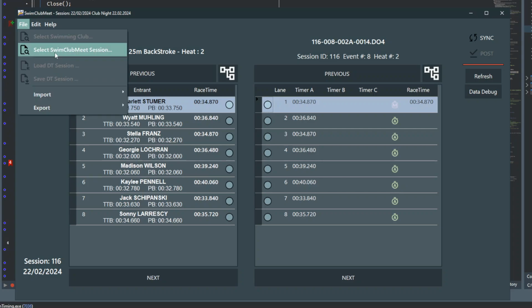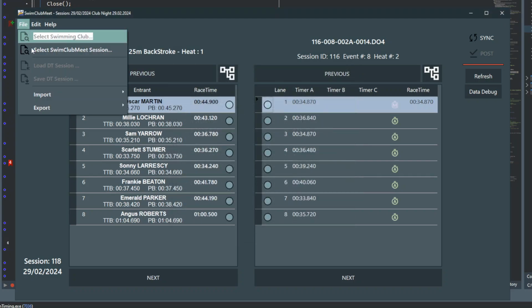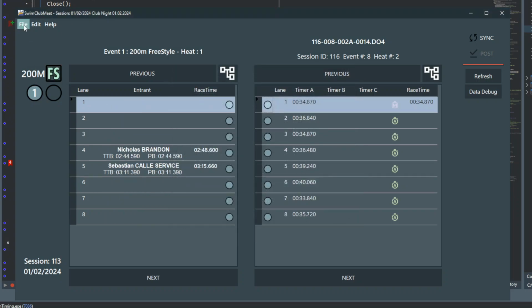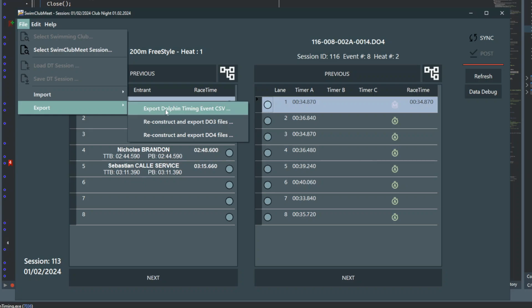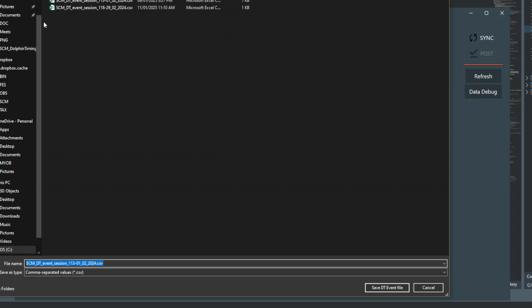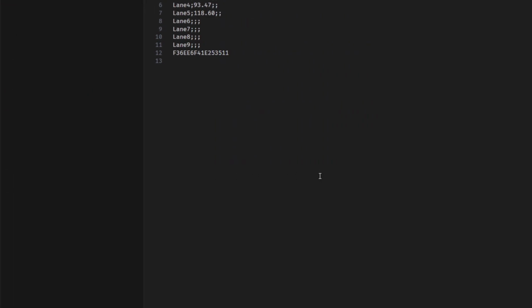Here in the menus, you can select and go to another session. No worries. We'll select this session 13. There we go. We can export a Dolphin Timing event CSV, and it'll put it in a bin in the folder. I'll show you how you set the paths up for where all this stuff goes, and we'll save that. And what does that actually look like?